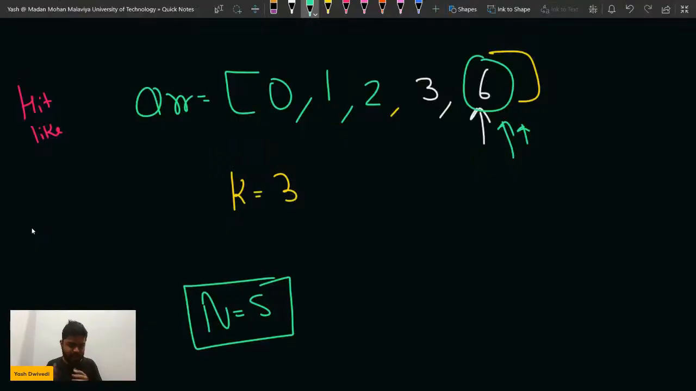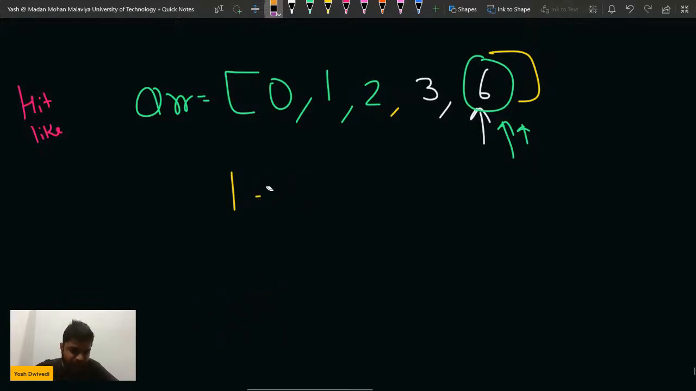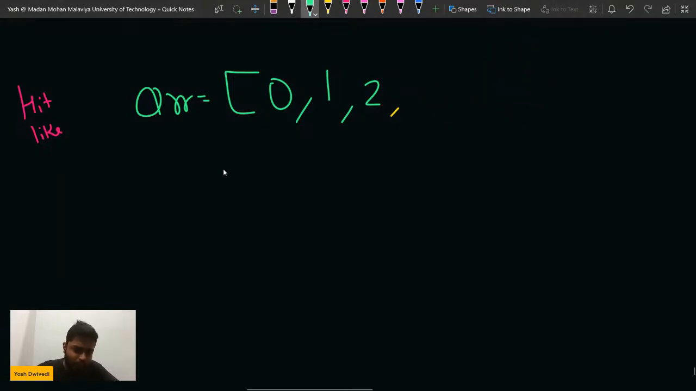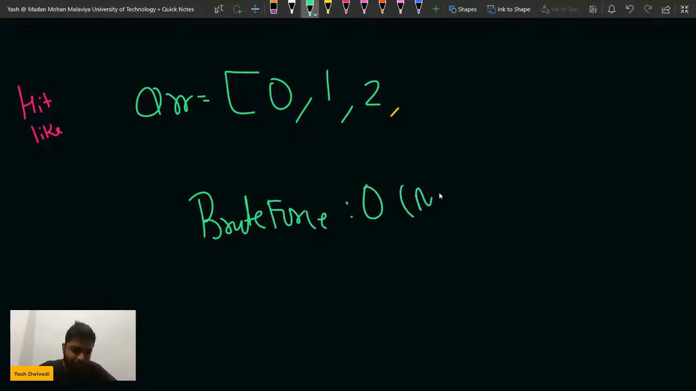This much part is clear, how we generated. Now after this, you have to observe one more detail here. Let's say that I have to find this particular thing. In this case, what can I possibly do? If I generate the numbers in a brute force manner, it will take order of n square time.